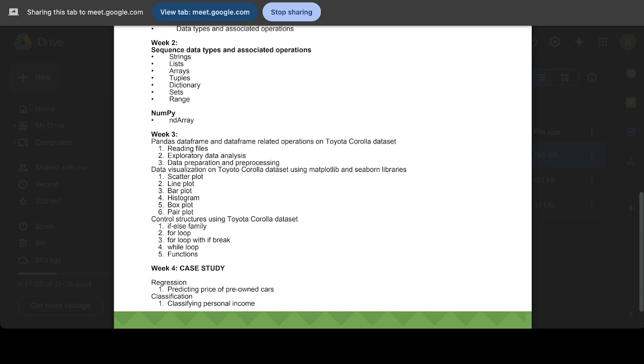And week three is a bit more advanced, where we'll learn how to visualize data, how to plot with matplotlib, how to use the seaborn library, how to use for loop, while loop, function, if else, and then how to do line plot, bar plot, histogram, box plot, pair plot, and several other things.